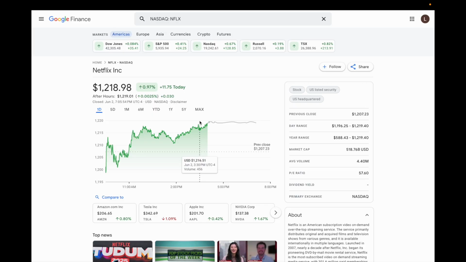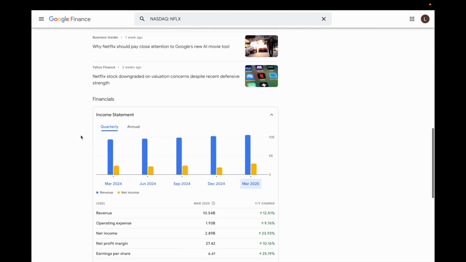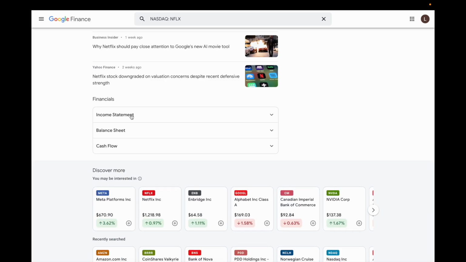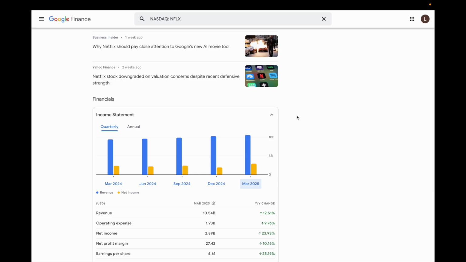NFLX. So once you're here on the stock of your choice, I'm just going to scroll down to the very bottom to where it says financials and where it says income statement, balance sheet, and cash flow. Just go ahead and press on the income statement. Now, once you're here, you'll see quarterly and annual. Go ahead and press on annual right here.